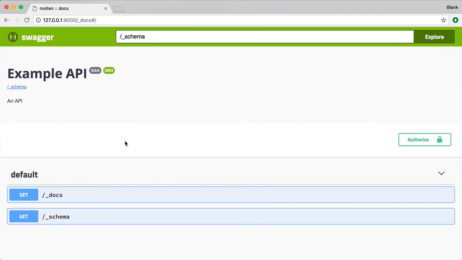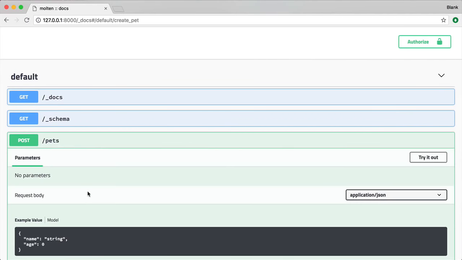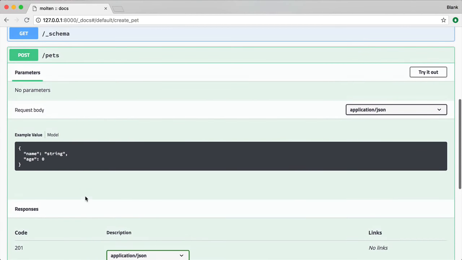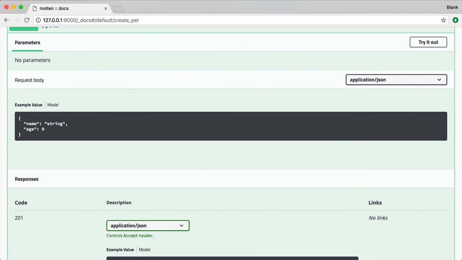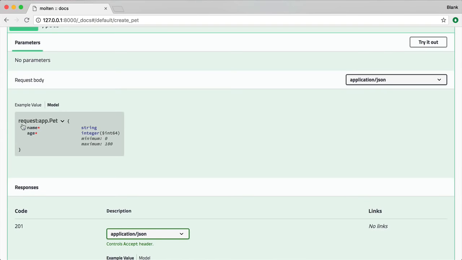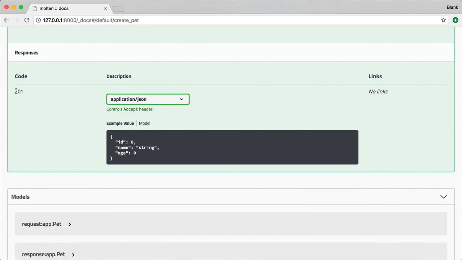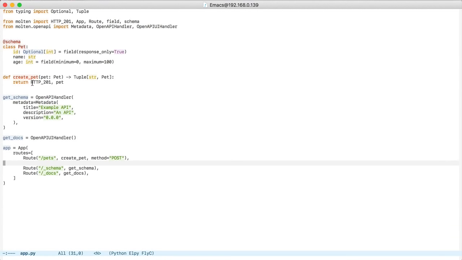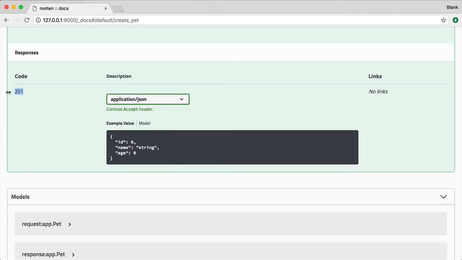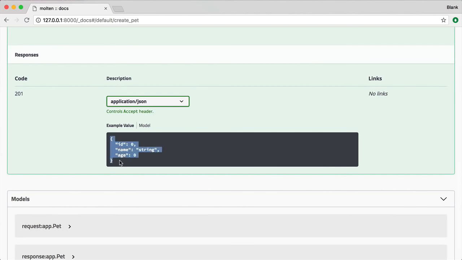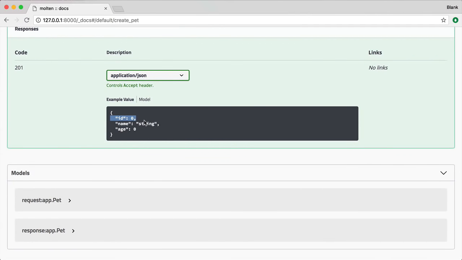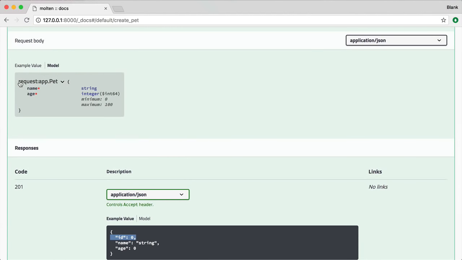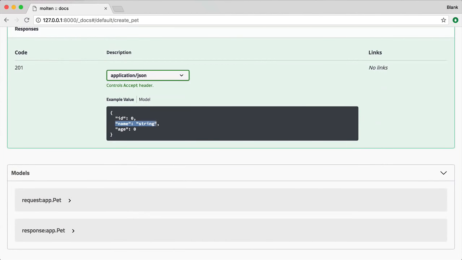and go back to my browser, you can see there's a pets endpoint here, and you can see that it knows that the request body should contain a name field and an age field. The age should be between 0 and 100. It also knows that the handler only ever returns a 201 response. Like you can see here, I specifically went for a 201 response. And it knows what the response object looks like. So it knows it has an ID, as opposed to the input object, which doesn't. It knows it has a name and an age.